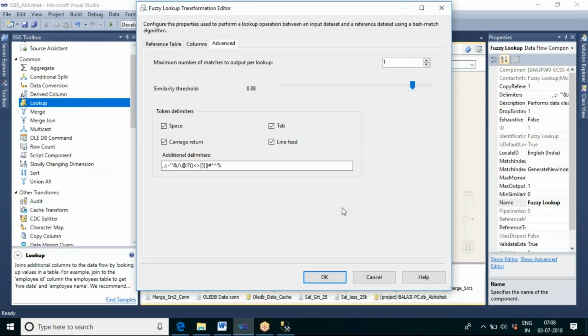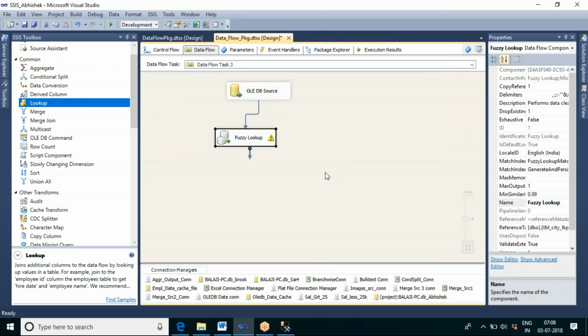Okay, now we can go and see. In the advanced section, I have told it to check for 90% similarity. Don't go for 100% similarity, it's okay, check for 90% similarity. If I put 100% similarity, so now you can say I'm putting 100% similarity now. Now let us see the output of fuzzy lookup.